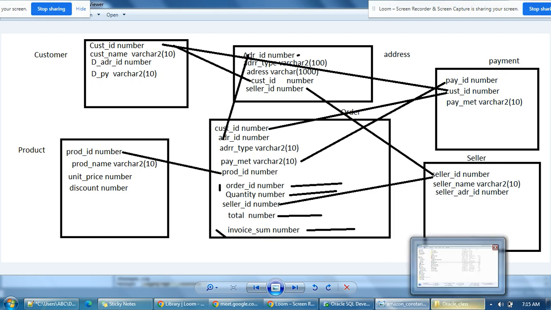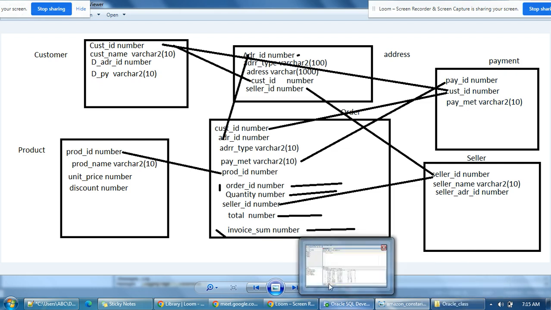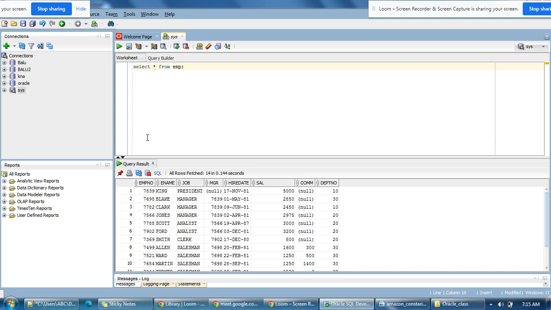Let me create that one. So first, what tables do we need to consider first? First, we need to create the first base table, that is customer. Let's create the customer table. Create table, table name is customer. And here cust ID is number. Next, customer name. Customer name would be varchar, right? Varchar type.